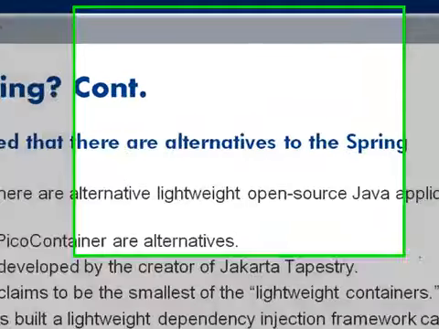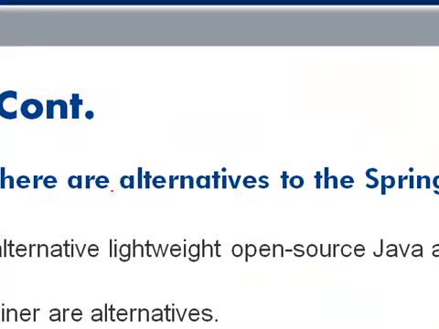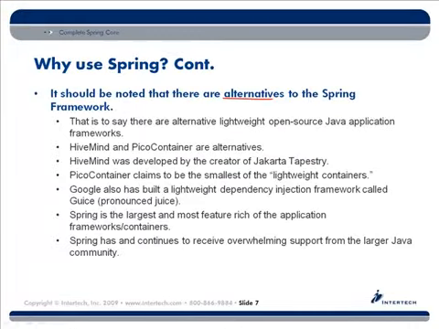Now, it should be noted that there are alternatives to the Spring framework. In fact, Spring framework brings together lots of ideas that we'll be talking about throughout class, things like dependency injection and aspect-oriented programming. But these concepts existed long before Spring ever came into fruition. Spring just happened to make them very, very popular. So these alternatives in many cases are older than Spring.